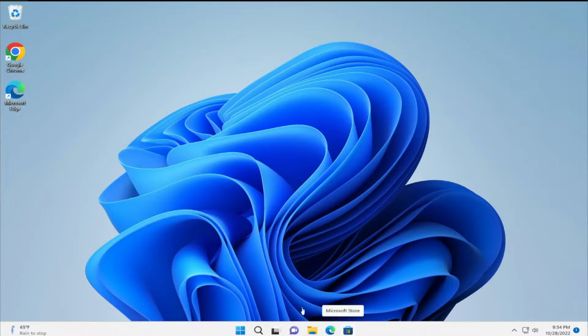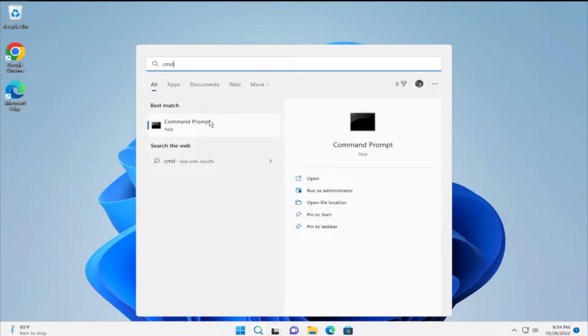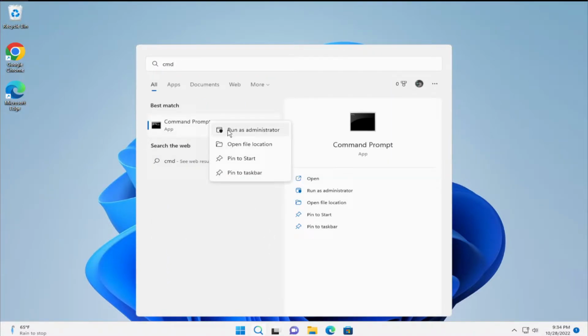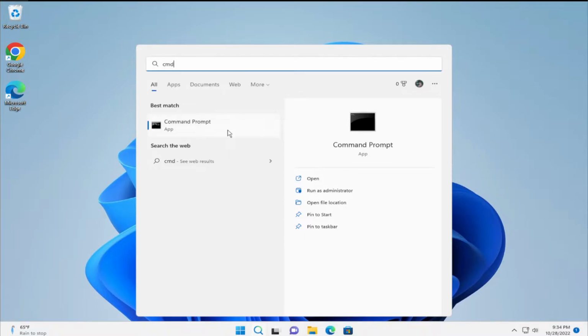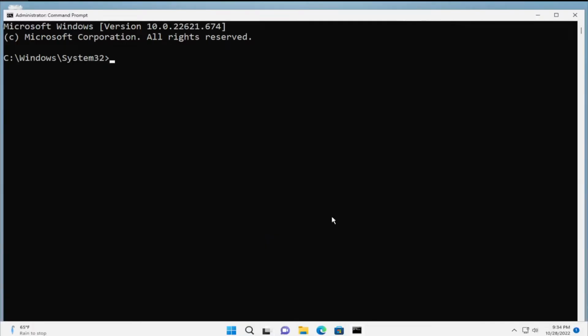The first step is go to the Start menu and type CMD. Right click on the command prompt and select run as administrator. If you receive a User Account Control prompt, click on yes and type /scannow and hit enter.